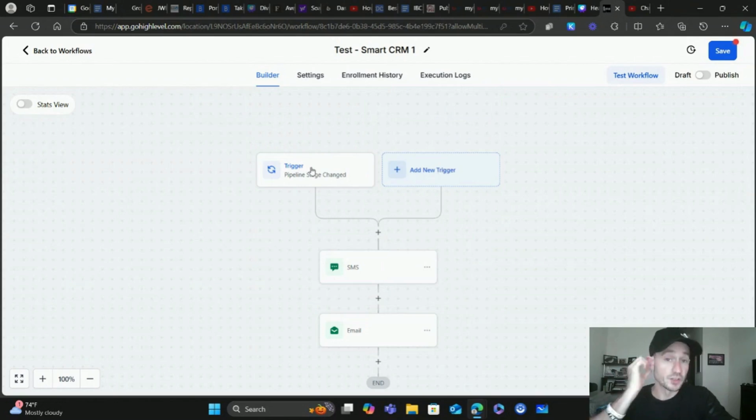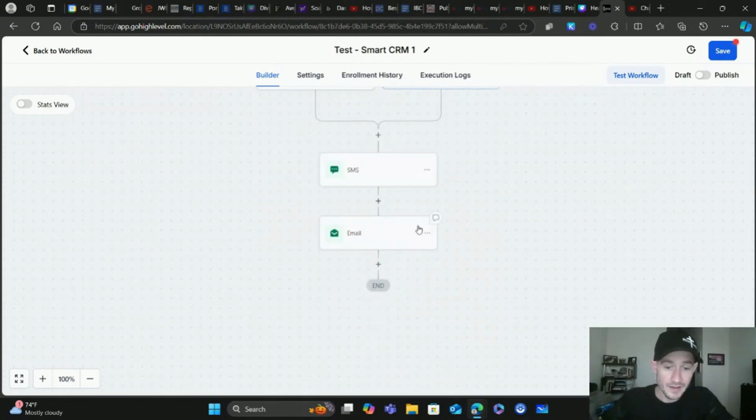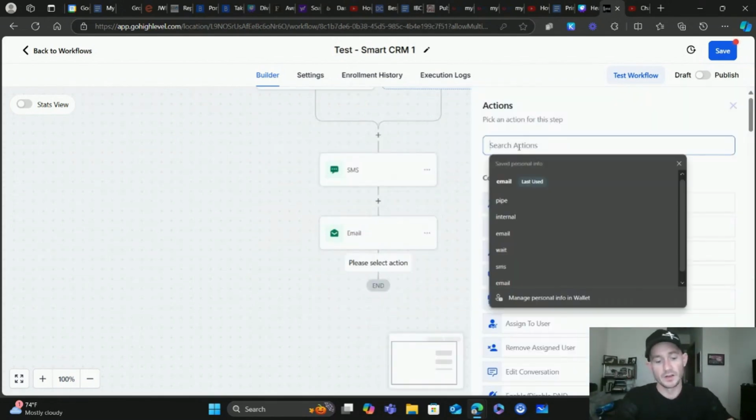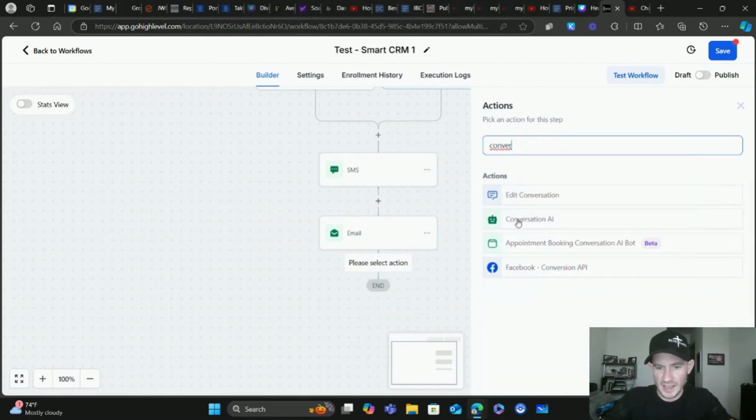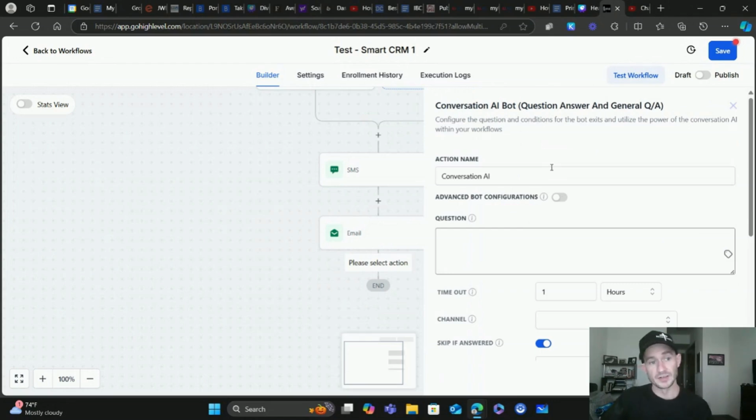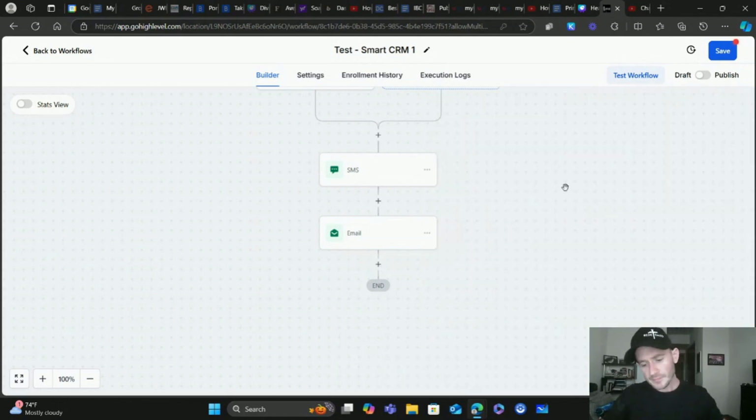The triggers for this training are pretty easy. It's going to be pipeline stage changed, because we're building that smart CRM. You could also trigger AI. I should mention that as well. So if I do conversation AI right here, HighLevel has their own AI bot as well. Pretty sweet. So this is more advanced. I'm going to be coming out with more training on all the AI stuff pretty soon. But anyways, the sky is pretty much the limit when it comes to what you can create inside of the HighLevel system for this kind of stuff.